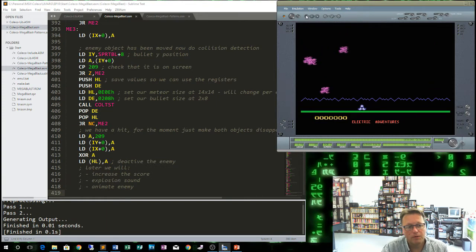Although the collision with the main ship is a little bit easier because all we have to do is check past a certain point, sometimes it's easier just to call the same routine. So probably in the next episode we'll do the collision with the ship, and we'll add some scoring just to make it a bit more exciting.